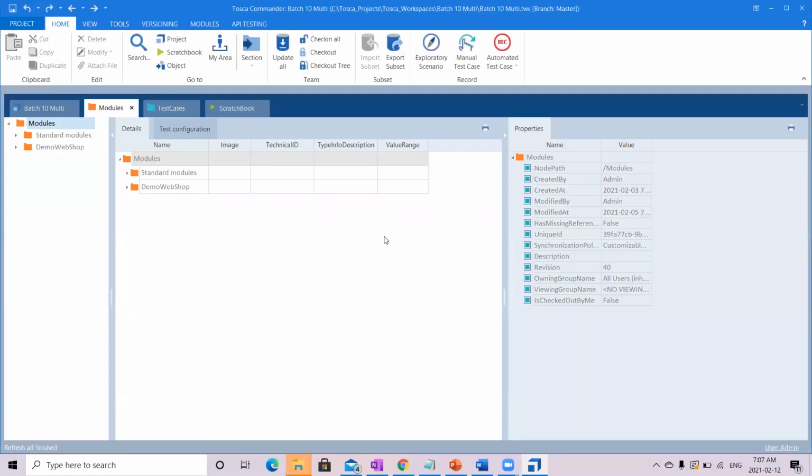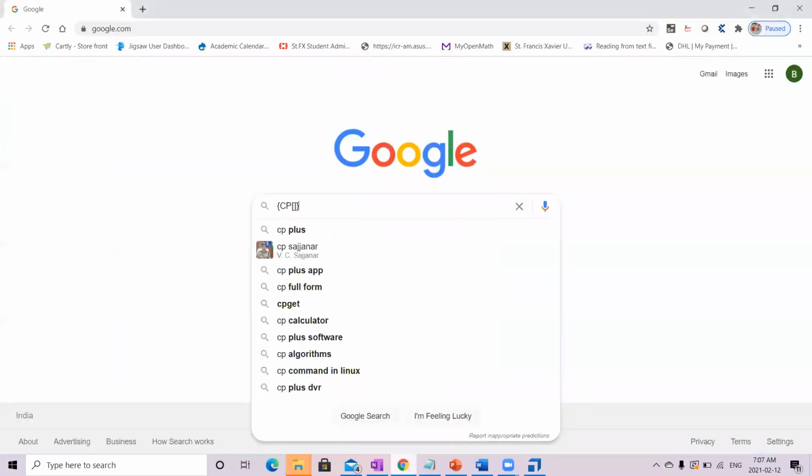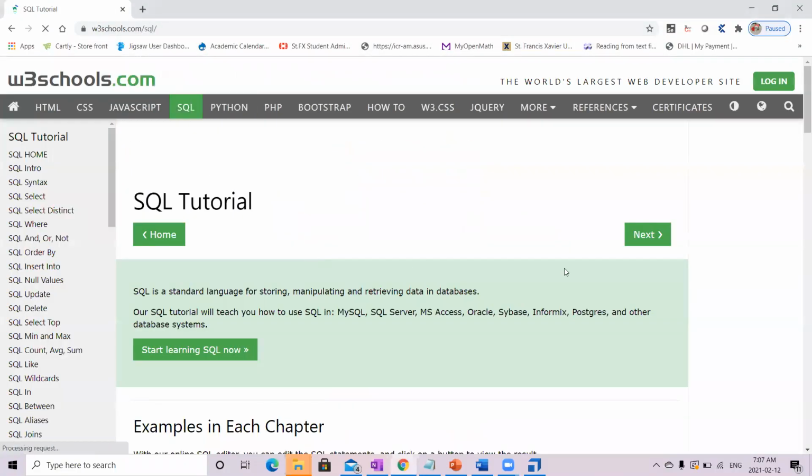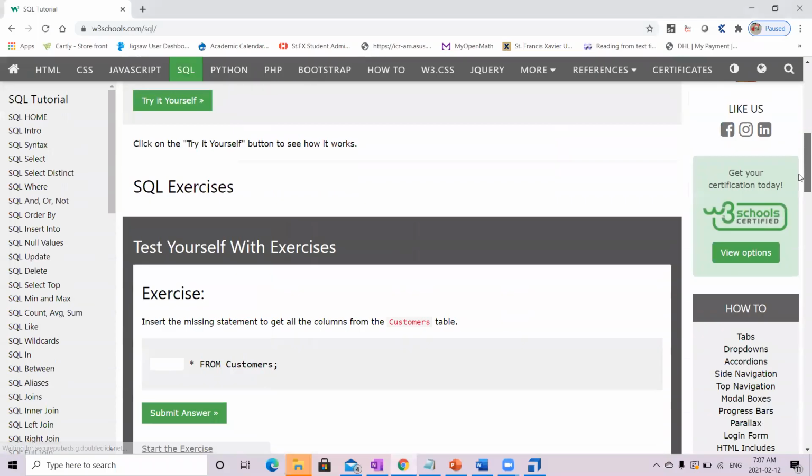Today let us talk about tables. Instead of directly going inside this demo web shop, I'll go to a web page which has more tables in it. That is W3 Schools.